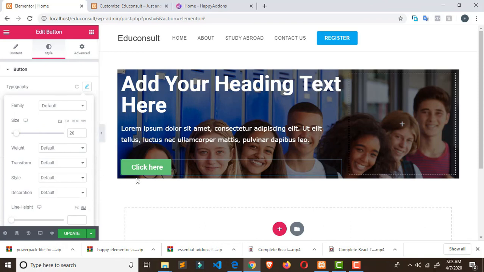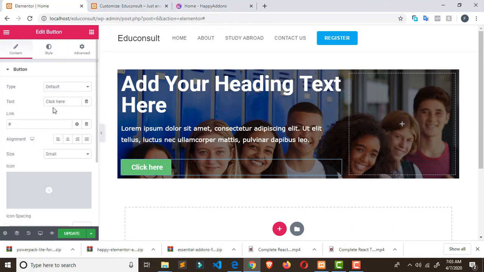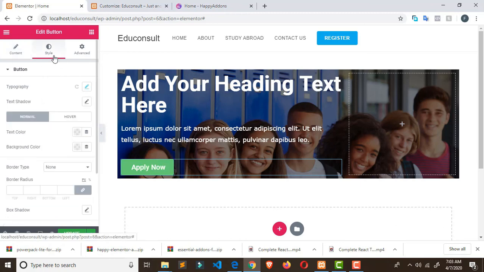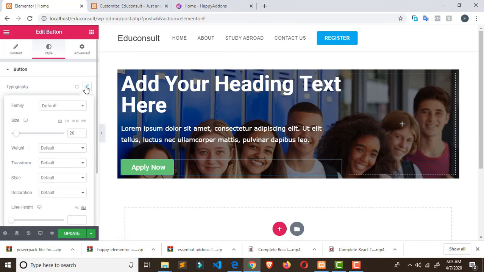All I want to show you is how to actually change this button to, let me just say, apply now. Okay, so let's go back to content. Inside this text, that's where you're going to see it. You'll just say apply now. Okay, and I want to change the color. Color is the look and feel, right? That means text typography.